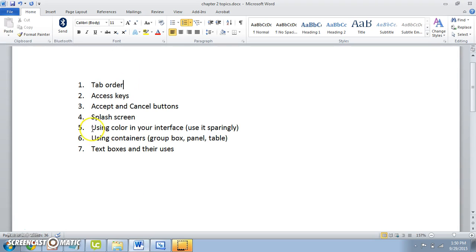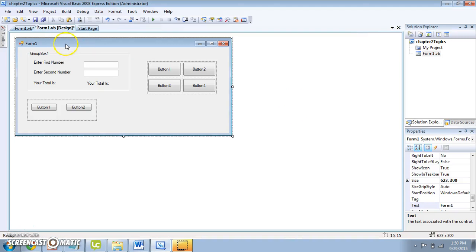So again, going back to here, we've done this. Go ahead and strike that out. We've done text boxes and their uses. It's to input data. We'll do tab order now, and then we'll do access keys. So tab order, the easiest way to do tab order is to go to View, Tab Order. Make sure you're in your form when you do this. So this is 0, 0, 0, 0, 1, 0, 2, 0, 3, 0, 4, 0, 5. So this is the first box that'll get selected, and it'll go in this order. Okay.